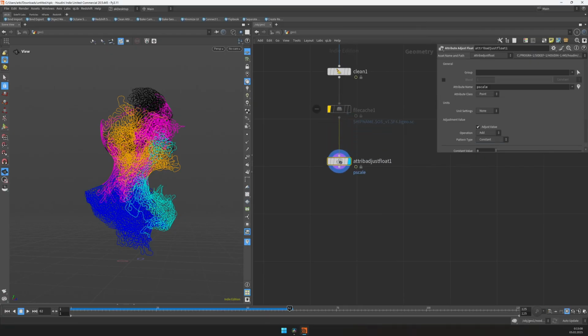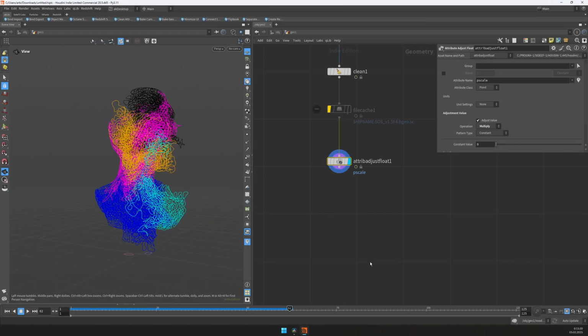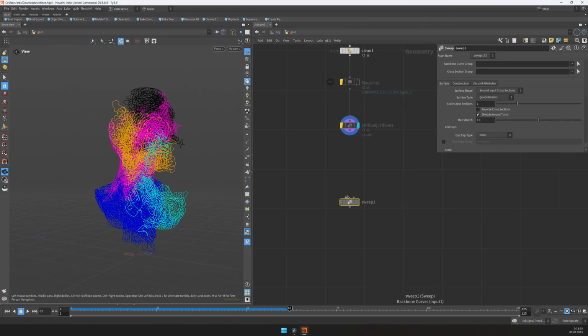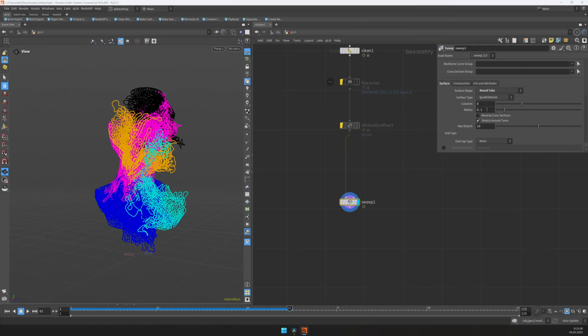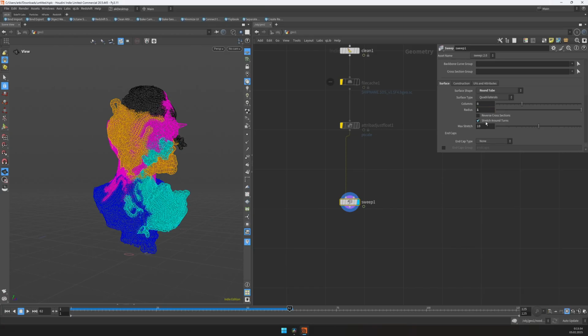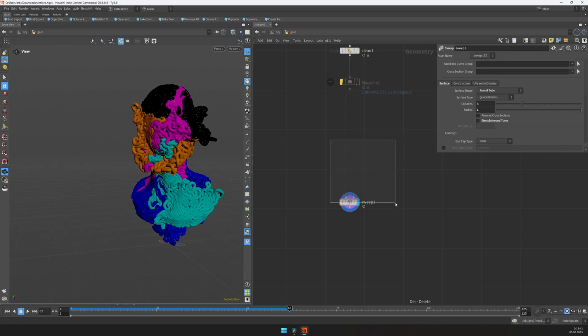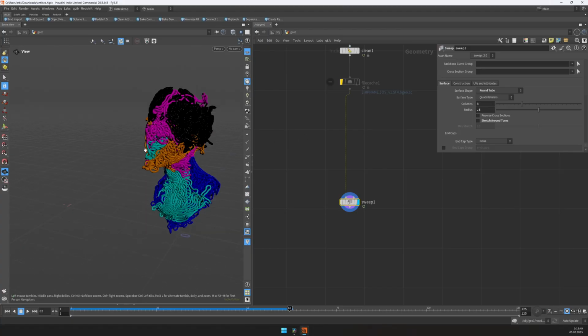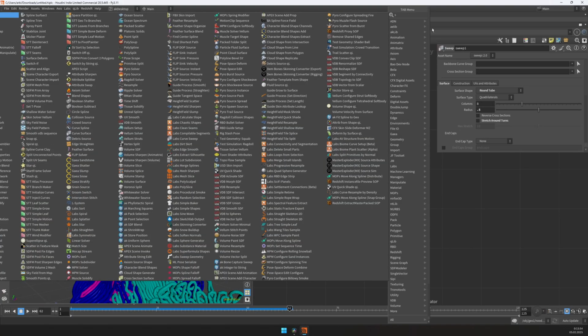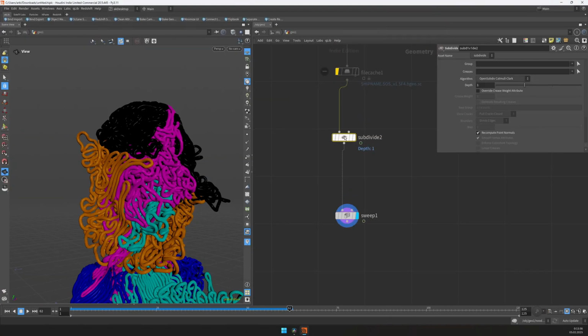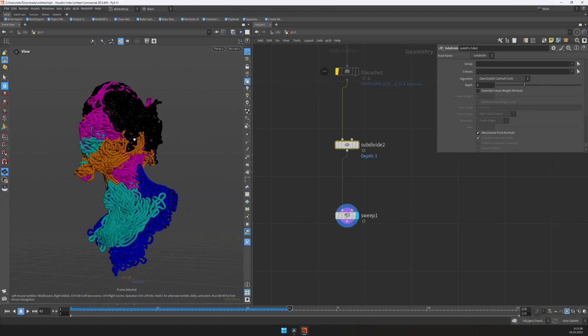Let's use attribute adjust float. Actually, you can just use a sweep node directly. So let's use a sweep. Let's set this to round tube. And then you want to set this radius to 1 and then turn off the stretch around turns here. You're gonna get something like this. In my case, I just set this to 0.5. This was my size. And then you can use subdivide before the sweep to smoothen out your geometry.